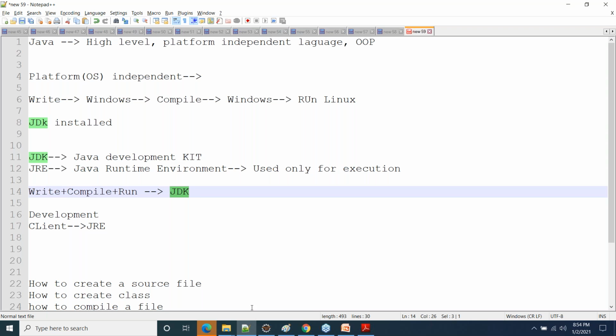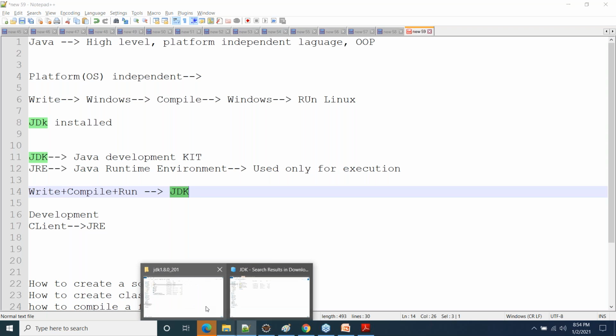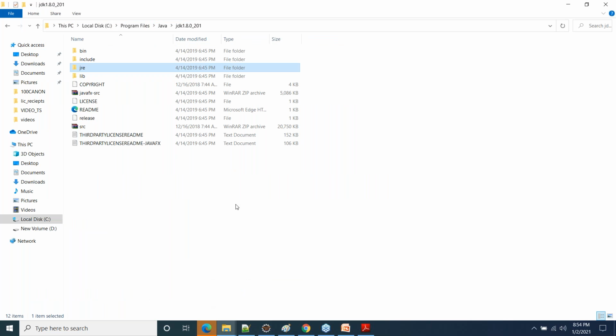Cool. But this is not done yet. You'll have to do some other configurations and settings as well, once you have installed JDK on your machine.